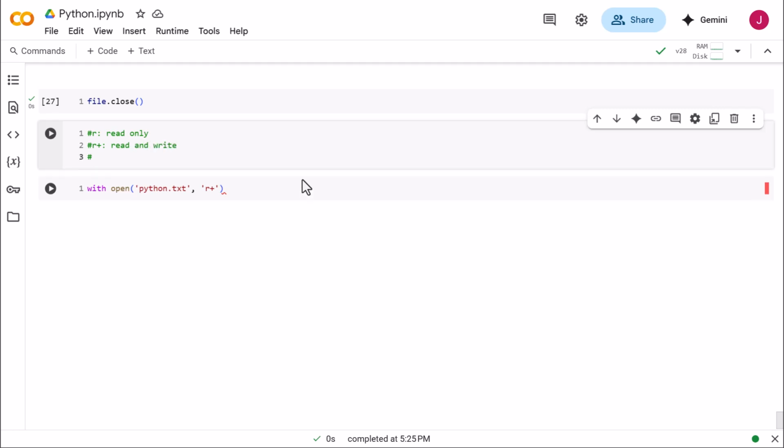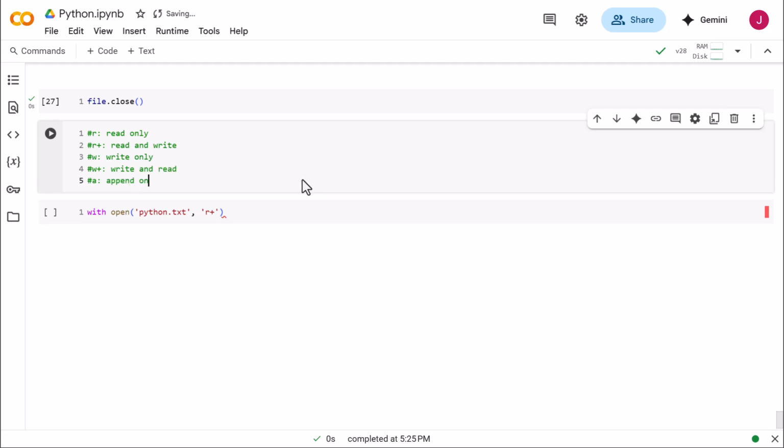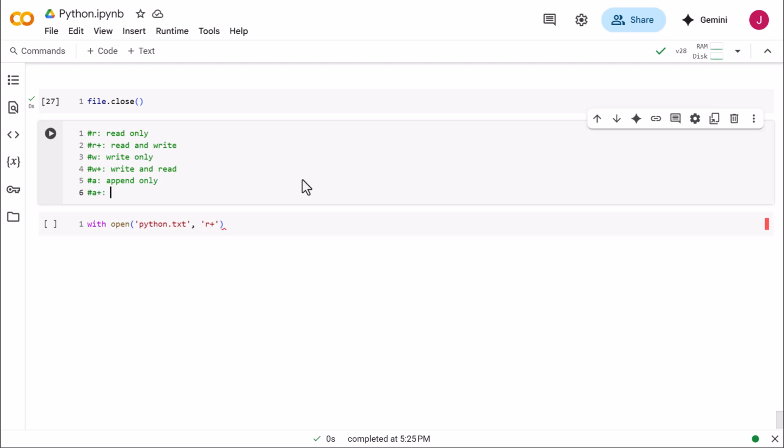We have w, this is for write only. We have w+, which is for write and read. Then we have a, that is for append only. And also there is a+, which is used for append and read. So these are the permissions that we use for files in Python.